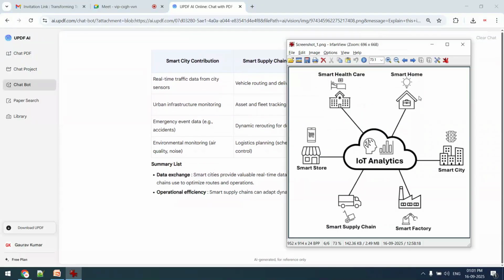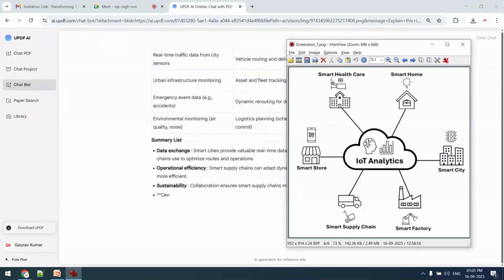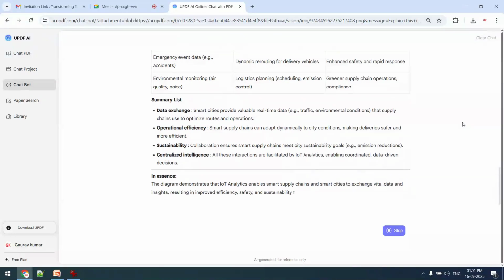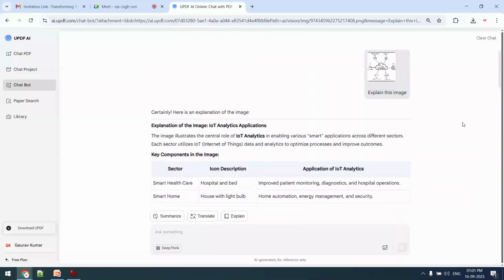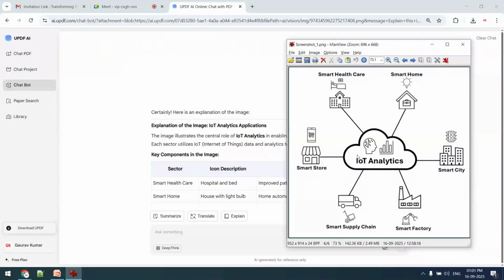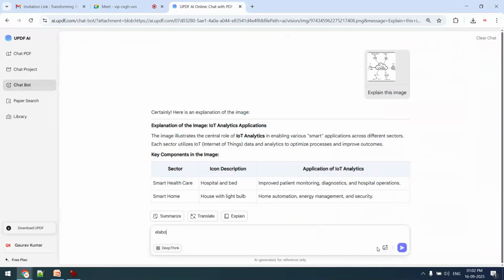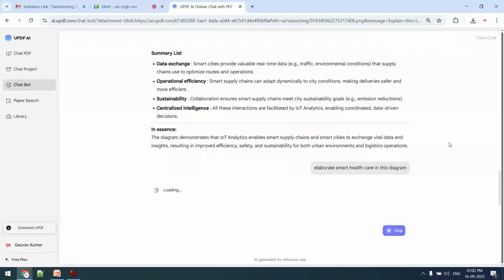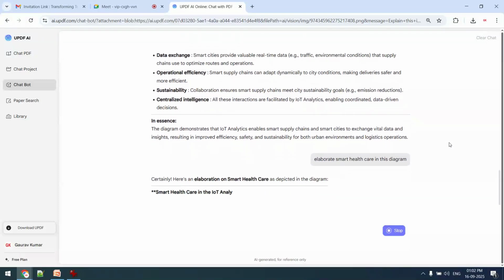Now I can ask, what is the relationship of smart home and smart factory? What is the relation of smart healthcare and smart city in this diagram? So all permutations, all combinations, different aspects we can relate. You can see that 2 to 3 pages are created up to now on only two questions. Now I want to ask, smart healthcare and smart city. Elaborate smart healthcare in this diagram. This is known as multimodal image chat. I am chatting from images.